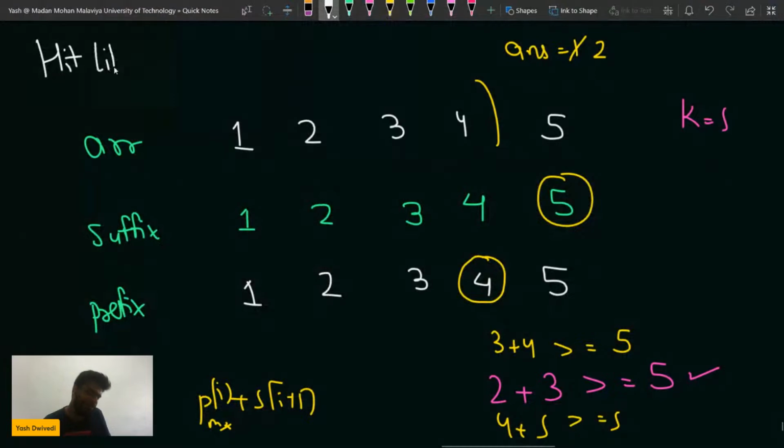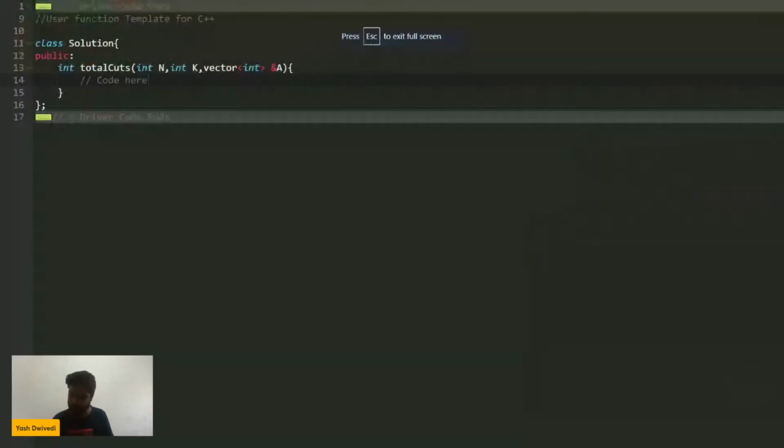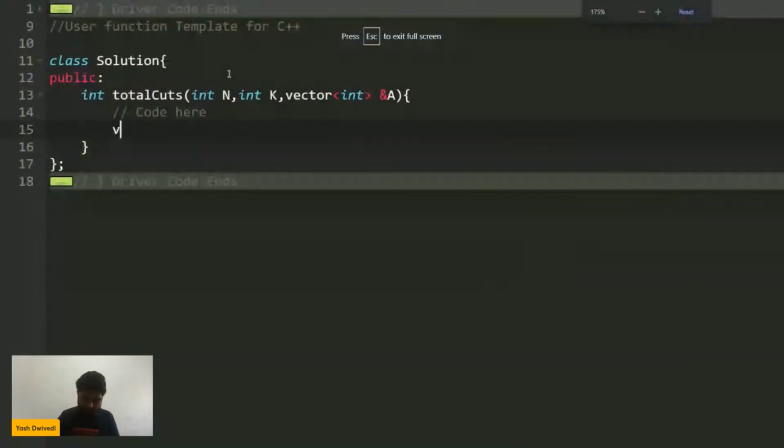Okay, so that is how we are doing it. I think this much is clear to everyone. So we iterate till the second last element, because if I'm checking for I plus 1, the last element will not be available. Okay, so what we can do here is we can simply declare a suffix array. Let's say I will name it suffix array, and initially I'll mark the size as n.